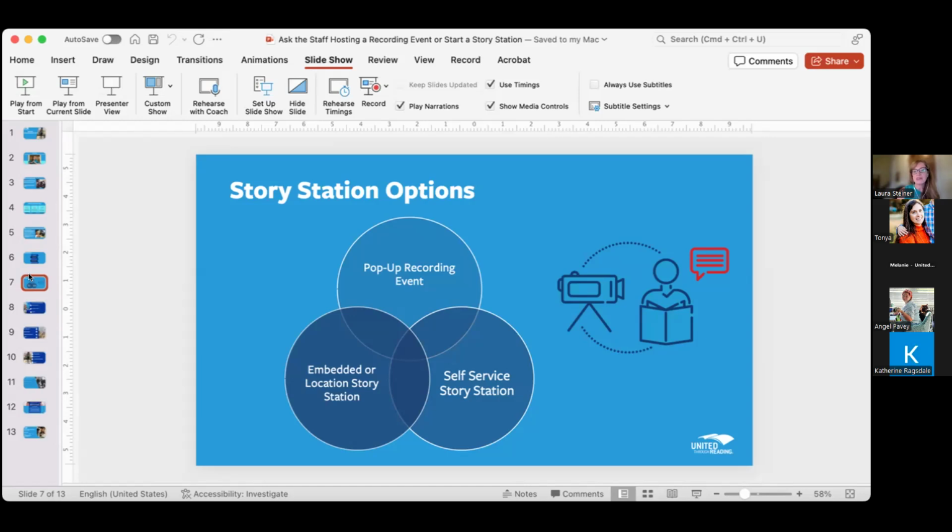The next level would be a self-service story station. So this is where we provide resources and materials for a volunteer to host story stations as they're needed. And it's done in a way where they are enabling and educating service members to download the United Through Reading app and make recordings on their own. They can make them sometimes at that story station, but really we're providing the resource and the information for self-service. So they can take it home and do it whenever makes sense for them.